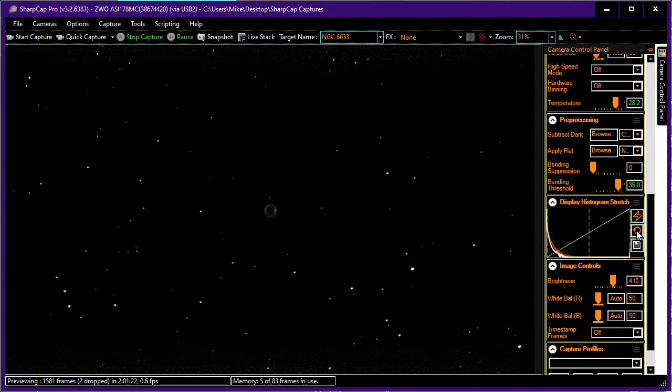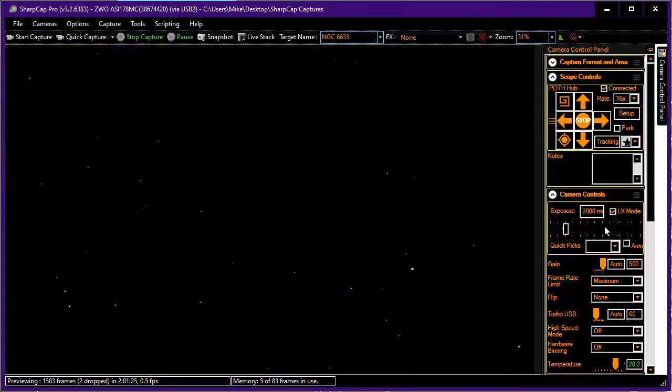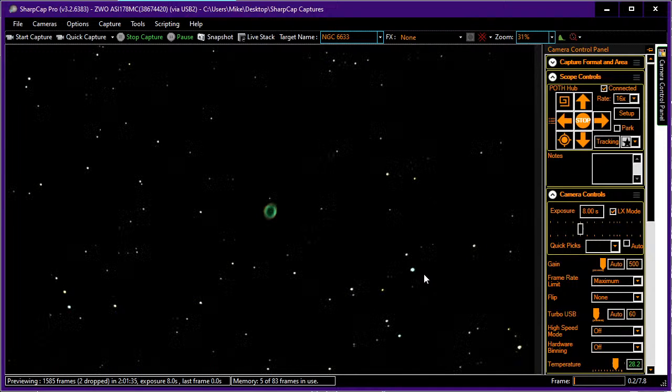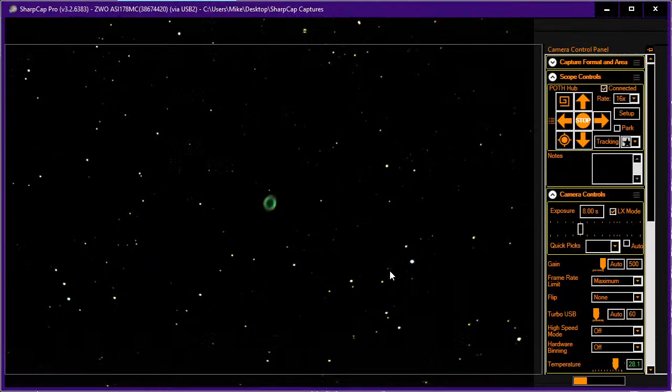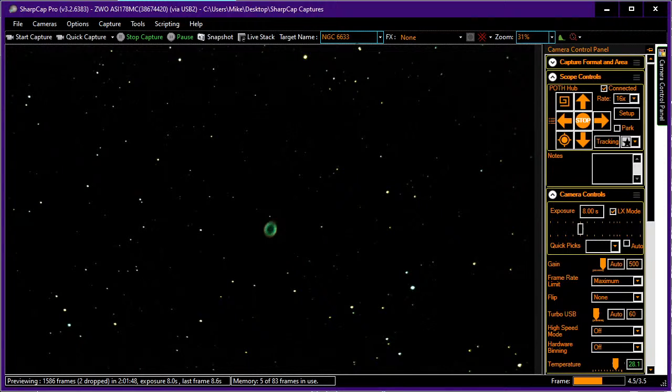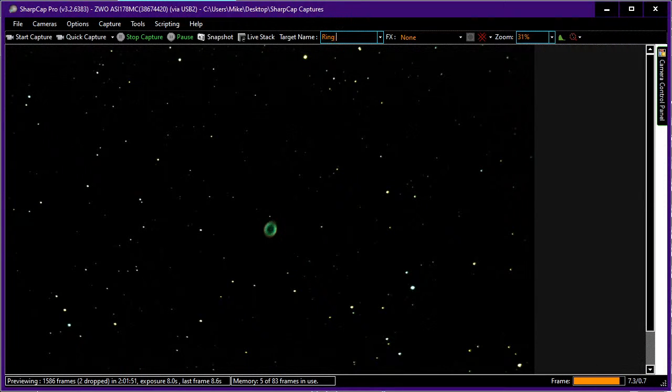Now, like the star clusters, again with the Ring Nebula, 8 seconds. If I do more than 8, it tends to just blow it out. And this way, it doesn't. You can kind of see it real nice. So, alright, let's start. Oh, I know what I wanted to do. No, I need to name it first, though, don't I? Yes, I do. Ring Nebula. And we're going to start stacking.